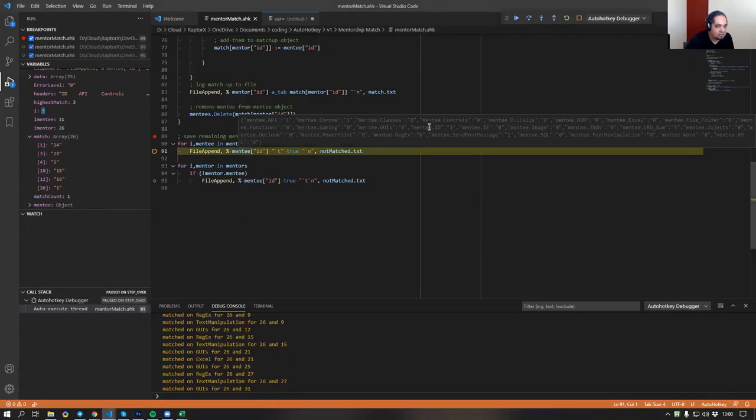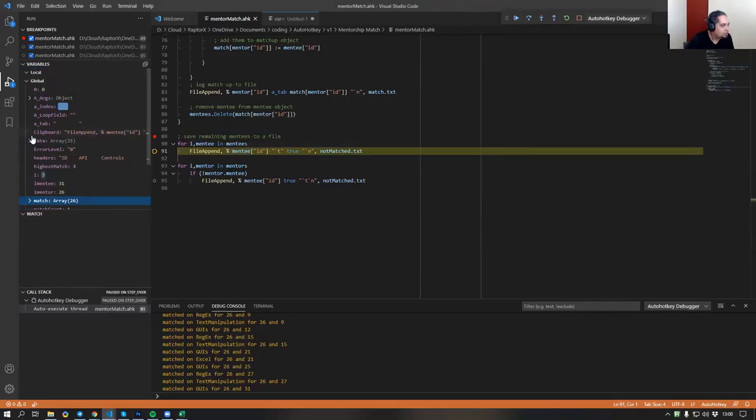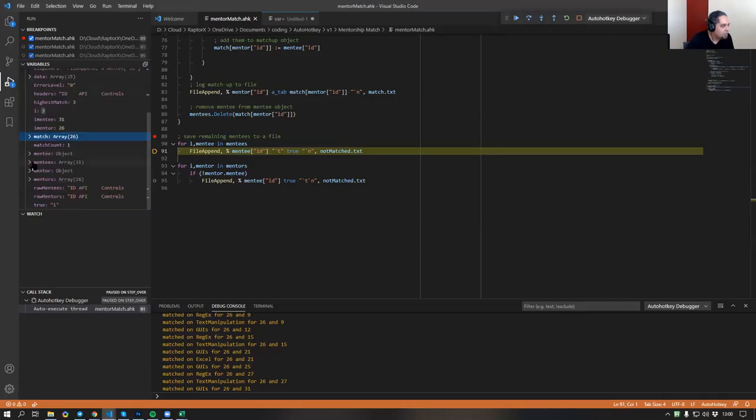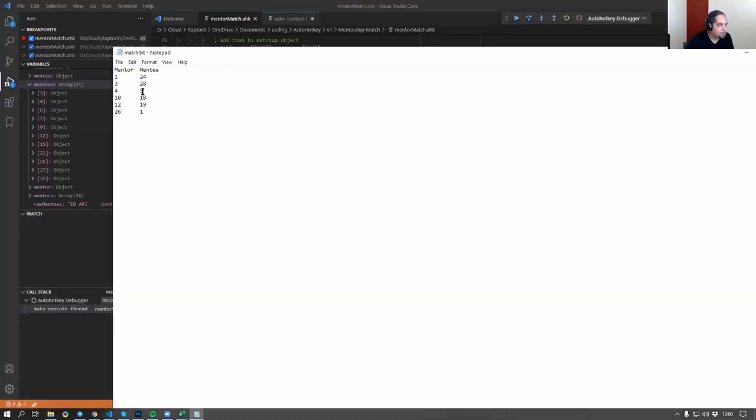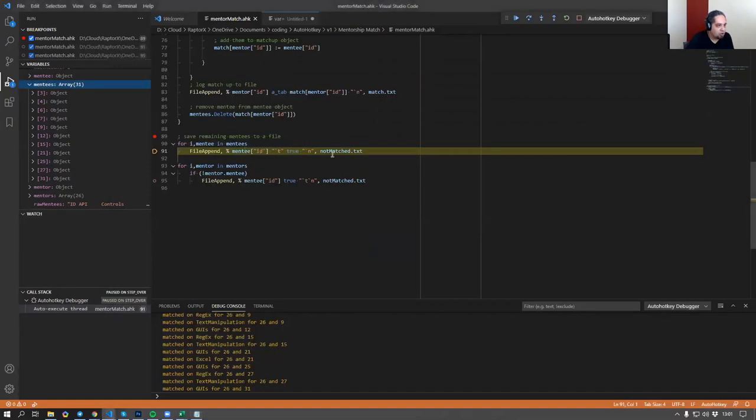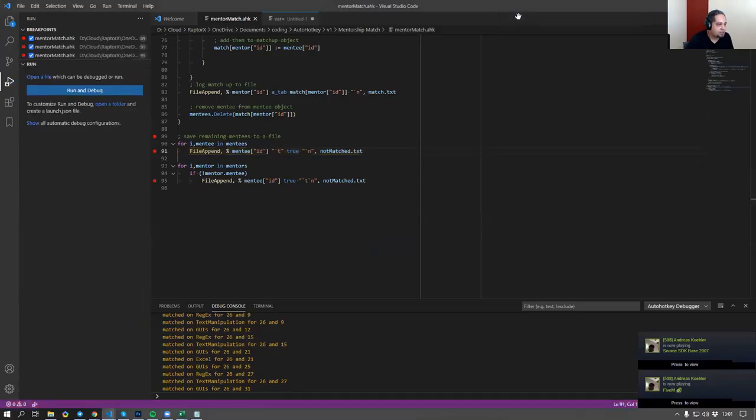So the ID is 3. So this is one. So let's go ahead and first take a look at the mentees that didn't match, right? So mentees here that didn't match are those guys. So number 3 didn't match as a mentee, right? So if I look at my file, I don't have a mentee number 3. So I know that that's right. That's my mentee. Right. Now, I'm going to set him as true because he didn't match, right? So that's right. And I am expecting that is going to work.